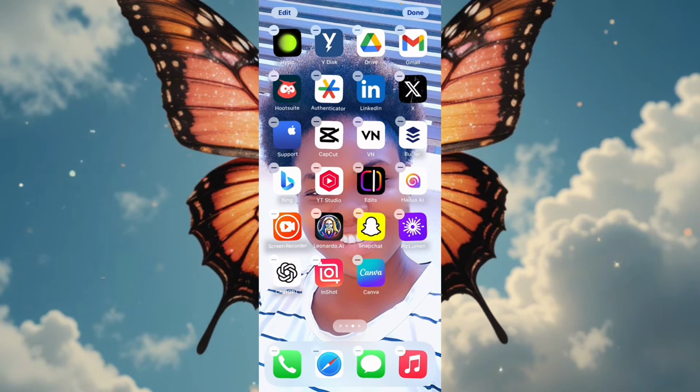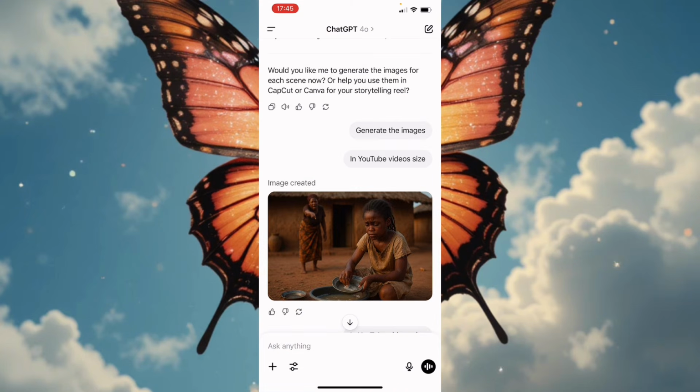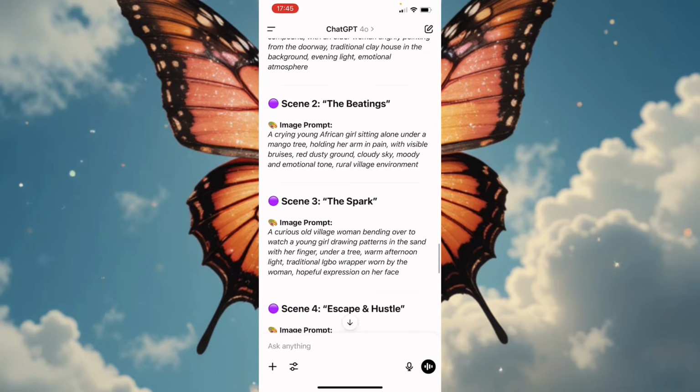This is Canva, right? You can see it right here. This is Canva app, right? You will know it if you're a designer. Even if you don't have it, feel free to download it, and use it for your storytelling images to generate the images.